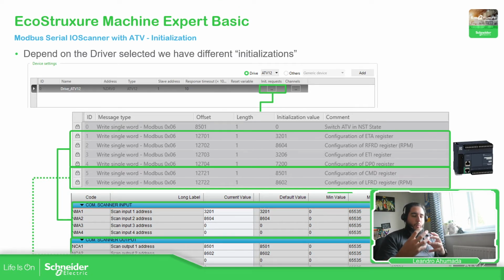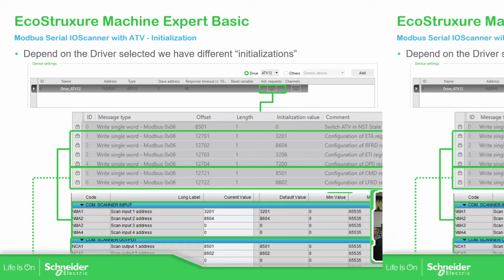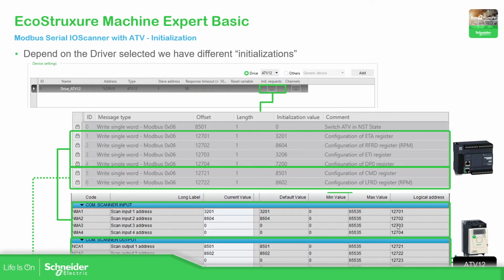So what it does in the initialization is to configure those registers with information that we want. As you can see here, I want to read from this logical position, as you can see on the drive over here. I want to read these two variables. As you can see, this is the visualization. It's just a configuration of this scanner input. This initialization will depend on the drive that we're going to select, as I'm going to show you later.